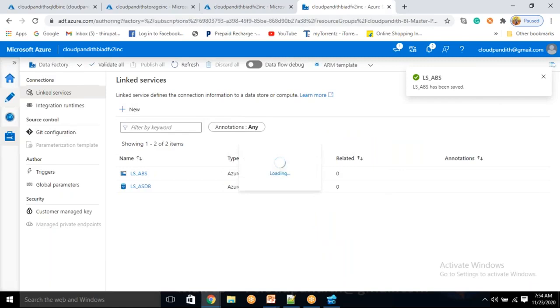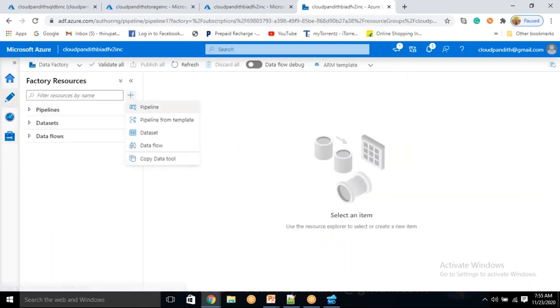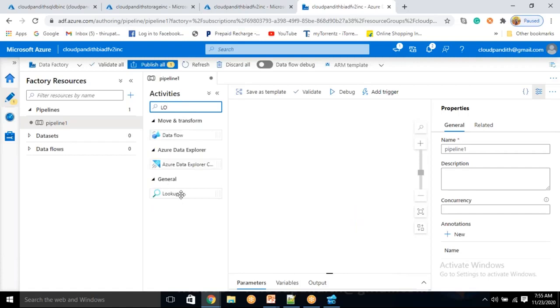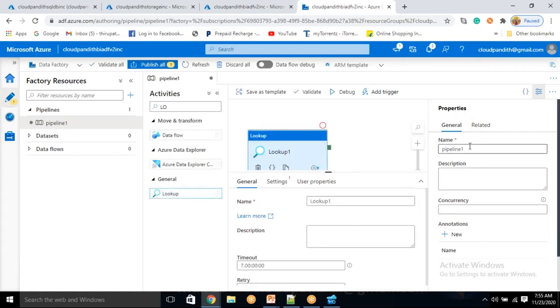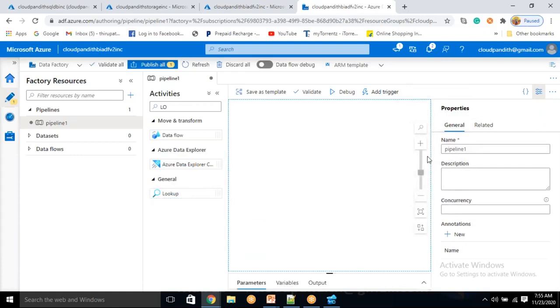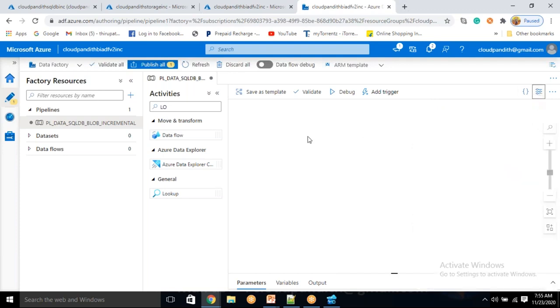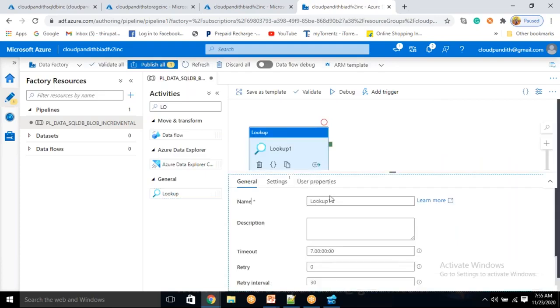Let's come to the author tab. Okay, let's create a pipeline. Let's search for lookup. Okay, bring the lookup activity here. If you want to rename this, you can rename the pipeline name. Let me just rename the pipeline name first: PL SQL DB to blob incremental. This is my pipeline name. Now I need to take the lookup activity first. Bring the lookup.